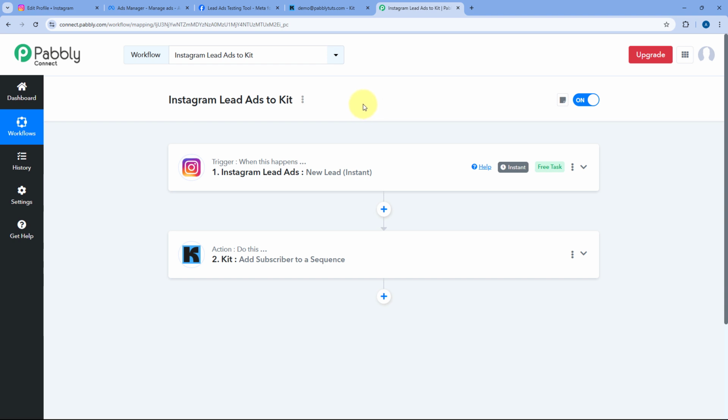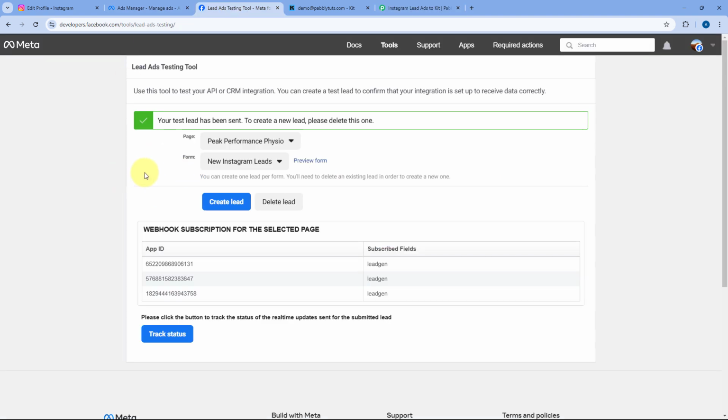Now after setting up this automation, we are going to test this automation workflow once in real time. For that, we'll just go back to the lead ad testing tool and we are going to generate another test lead, another dummy lead, and test this automation. But before generating another test lead, first we have to delete the existing test lead which we have created, because using this lead ad testing tool, you can only generate one test lead at a time.